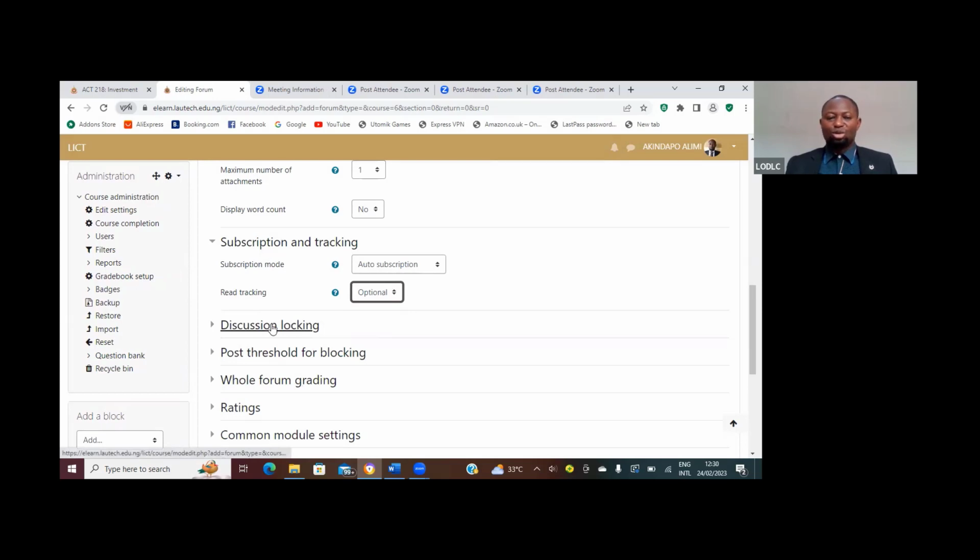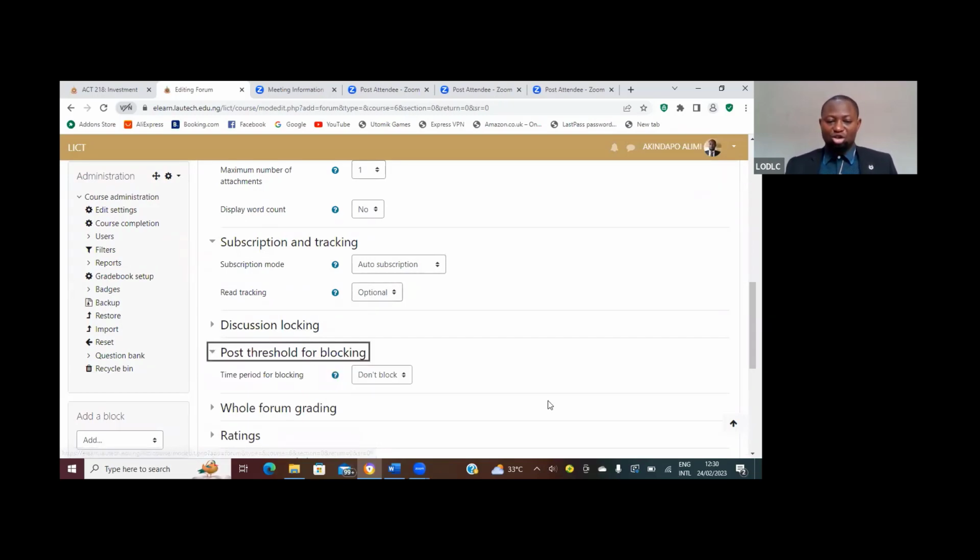Here, discussion locking. You don't need to lock your discussion. Just leave your discussion as it is. So don't lock it. Post thresholds for blocking, you don't need to block as well.